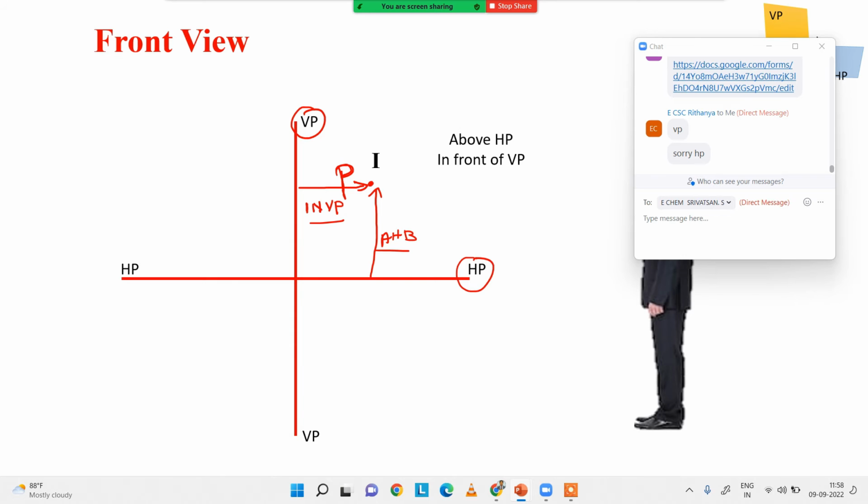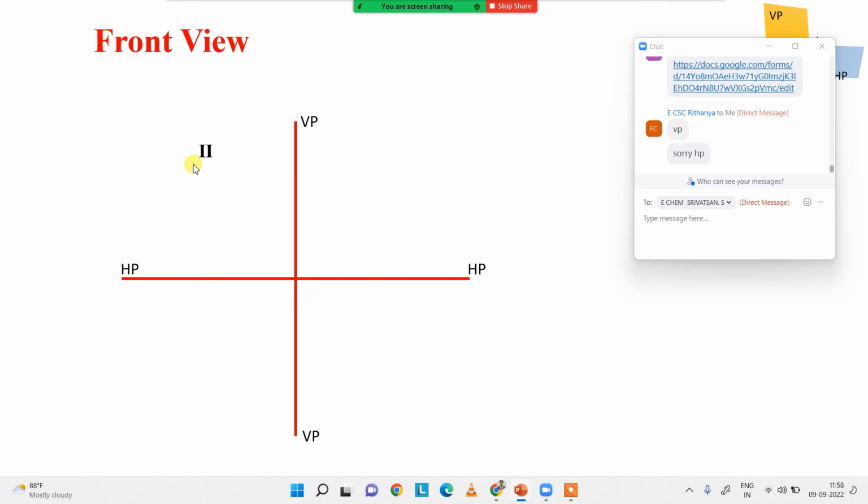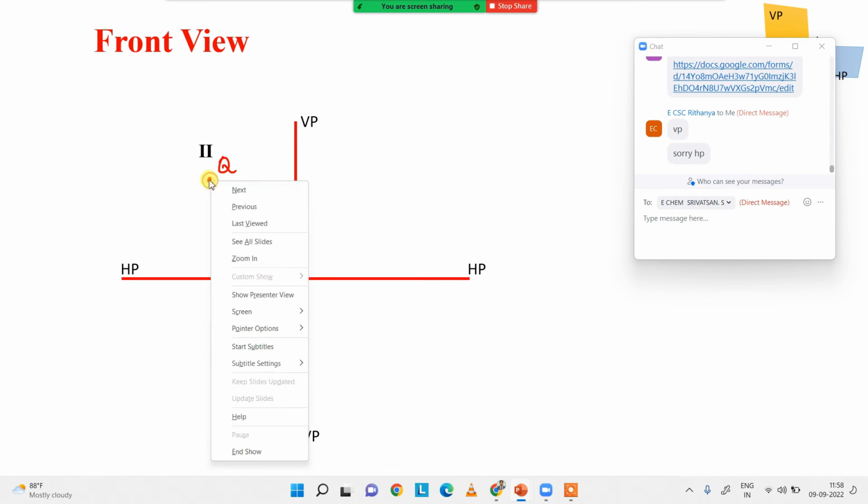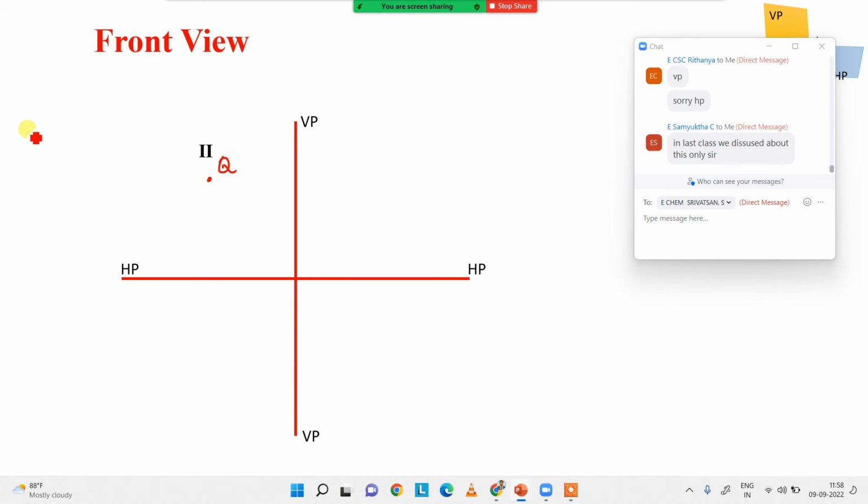Can anyone tell me, if you are placing an object in the second quadrant, how it will be? Anyone? I am placing my object Q here. Tell me how it is now with respect to VP and HP. Anyone? Behind VP. Very good. That's it. Okay. I don't know about the other students. Can anyone answer? I will go to the next one, the very interesting one.